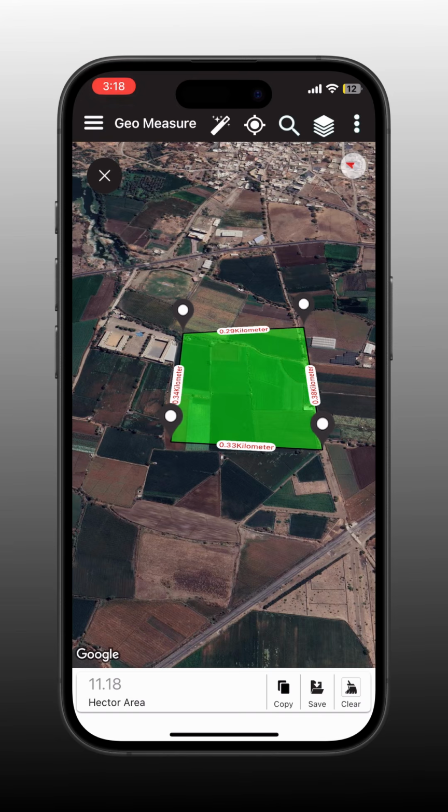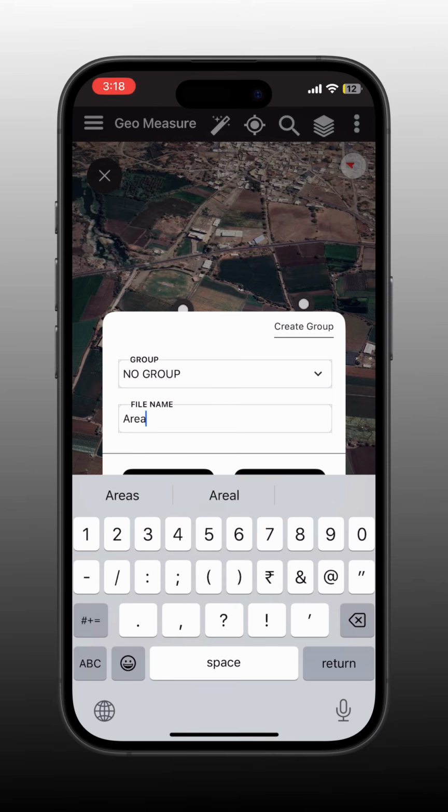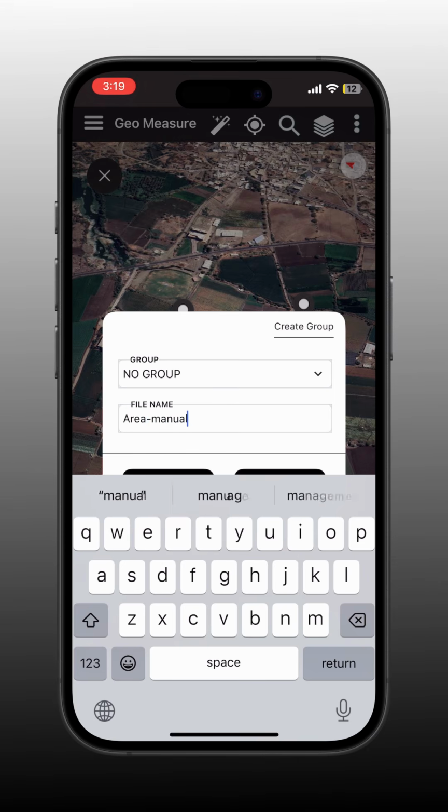When you're done, tap Save to store your area measurement. It works just like saving a distance measurement.